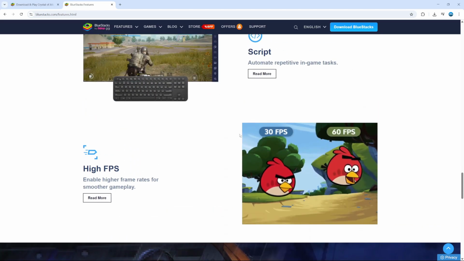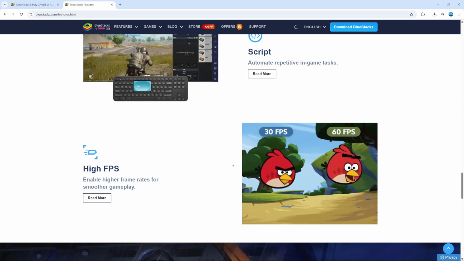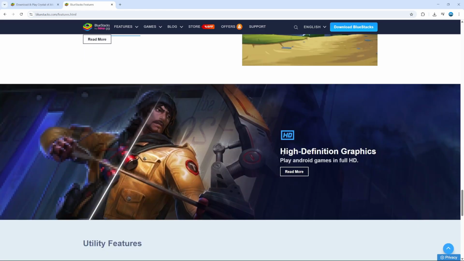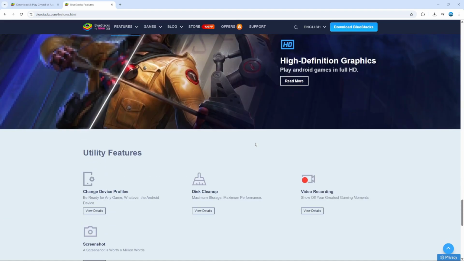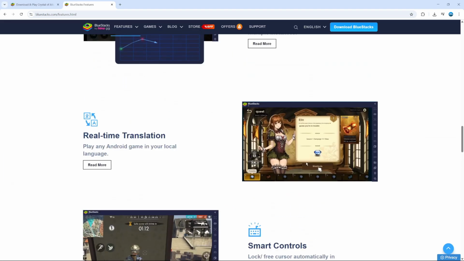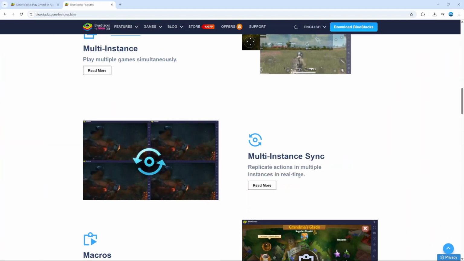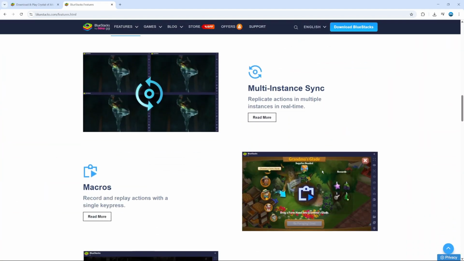Now in addition to this, of course, playing on a PC, we're going to get a much higher FPS, so higher frame rates equals a much smoother and just an overall better gameplay experience. And of course, playing on PC is going to give you Android games in full HD. So that's just a few of the reasons that I really like about BlueStacks, but as you can see, there's a number of features and benefits of using BlueStacks to play games on your PC.